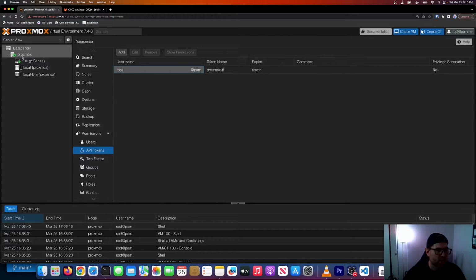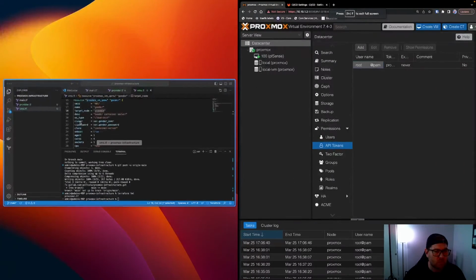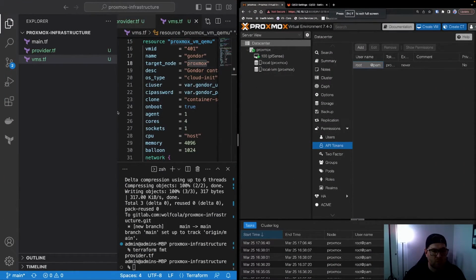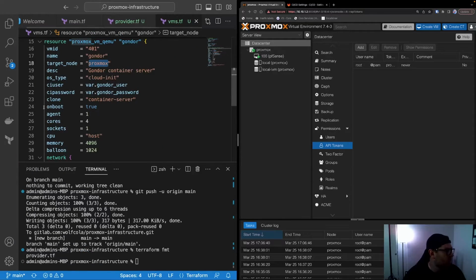This is our Proxmox node. It's called Proxmox. So if you named it something else, that's the name of your node. You know what? Let's do this in side-by-side view. Oh, perfect. Okay, and then now I'm just going to give it a description. This is going to be my Gondor container server. I'm just going to run a couple containers on it. We're going to do a cloud init. We're going to use the Gondor user and name and password. We're going to clone. We're going to create this machine image.